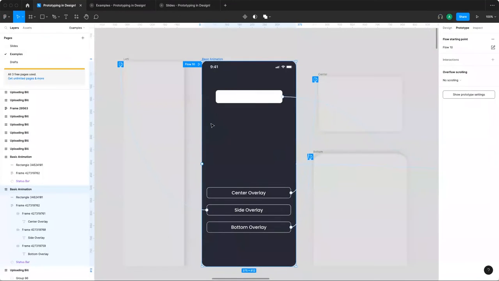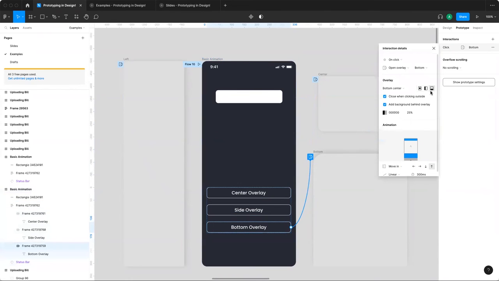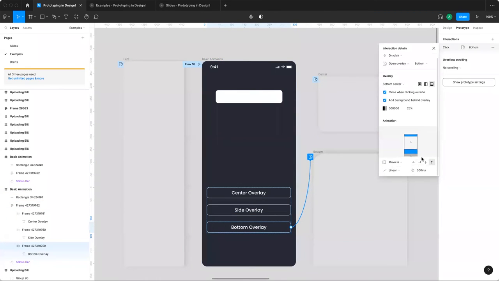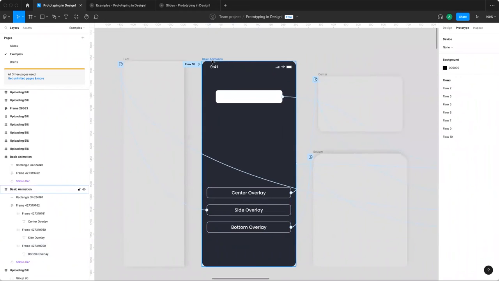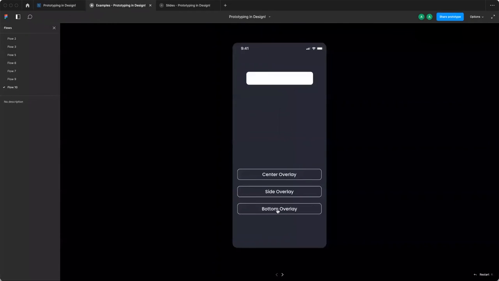Okay. So up next we have the bottom overlay. Many of the apps today use the bottom overlay over any other overlay, because it gives you more space, I feel, and it is very cool to have, with a very cool animation which comes from the bottom of your screen. Everything is just the same. I just change its position to down and move in from down. So let's just see how it will appear. As you can see, it is coming from the bottom.